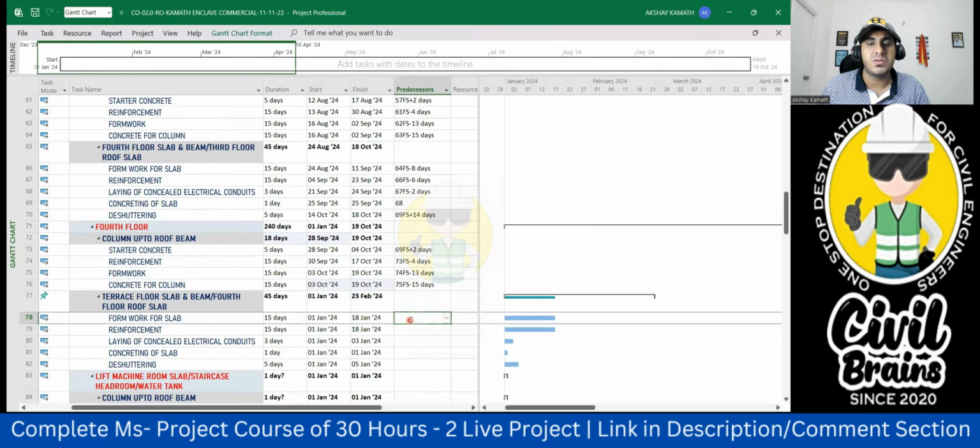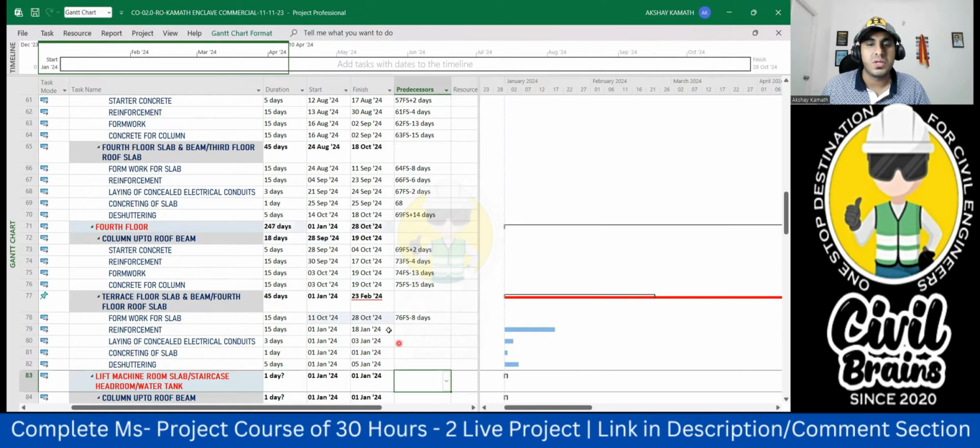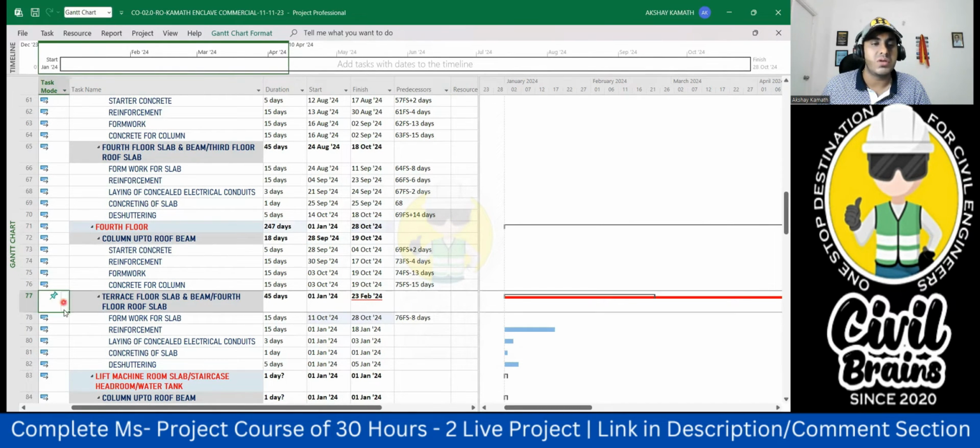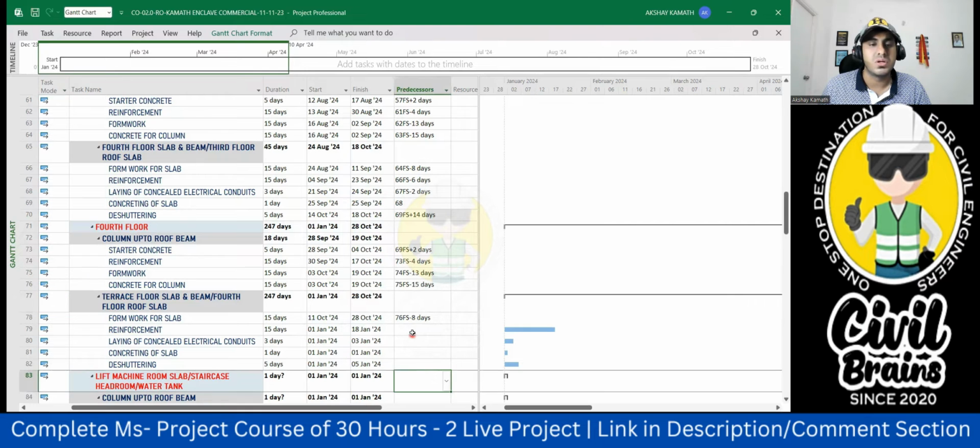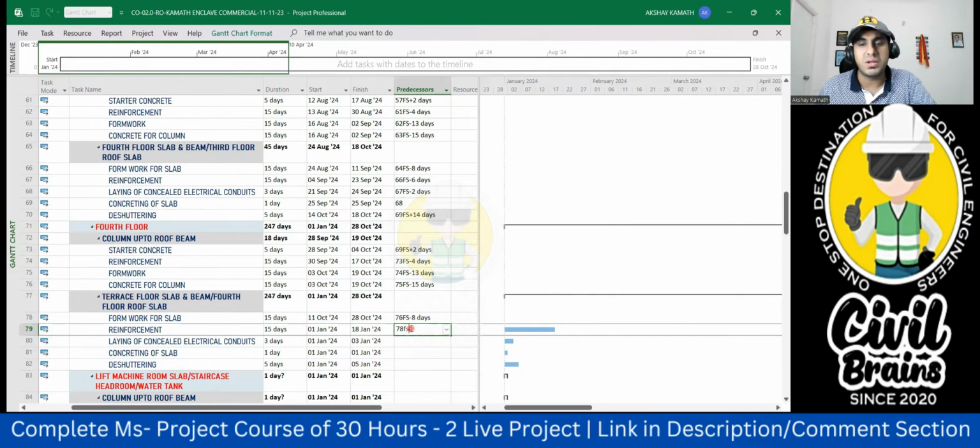Let's do finally this last part. So here it is how much? Concreting of column is 76. So 76 FS minus 8 I'll take. Okay, good. Again, it's red in color. By default, you can make it auto schedule. Good. Now reinforcement. So again, reinforcement is 78 FS minus 6 days.